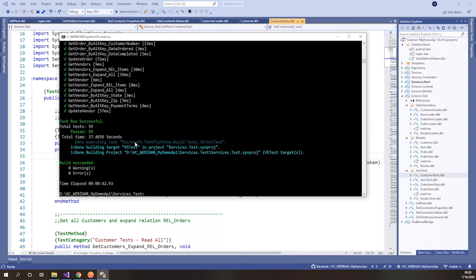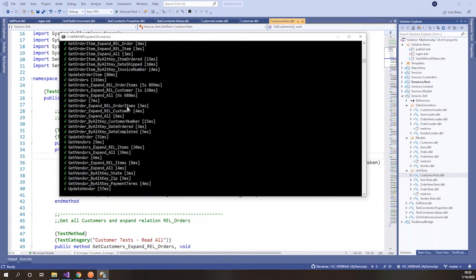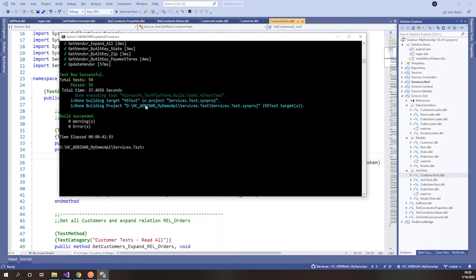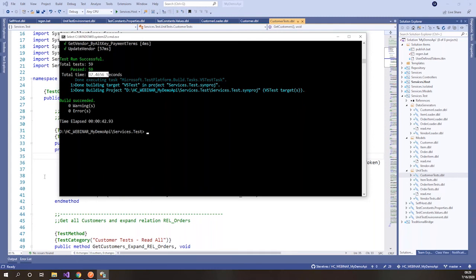Not sure what it's doing right now. Oh, I guess I'd hit pause. So some of them take longer, some of them don't. This one took... where are we? There's one up here somewhere. I can't find it. See, that one took almost 6 seconds to expand all orders and all items on the orders. So that's obviously a very large query. And then we get a summary of the results. 59 tests were found, 59 passed. It took 37 seconds in total, and so on. So there's how you run the unit tests.